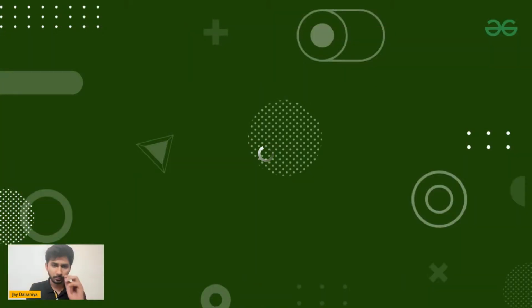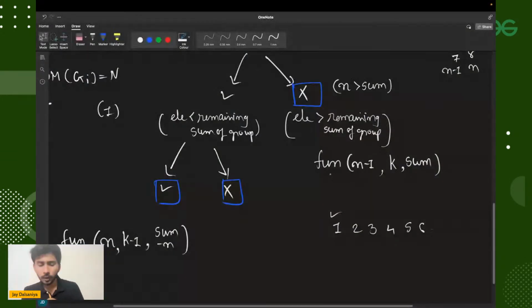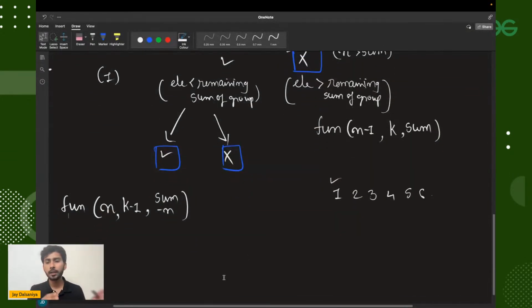So I can select that element again and again. So I'll not be decreasing the value of n. Sorry, I think the screen sharing has been stopped. Okay, so I can pass the argument n, this element, as it is.